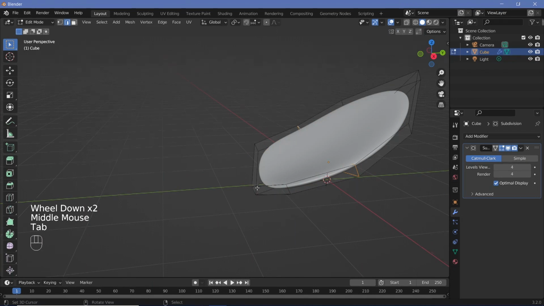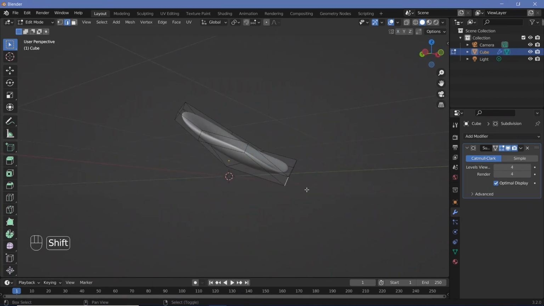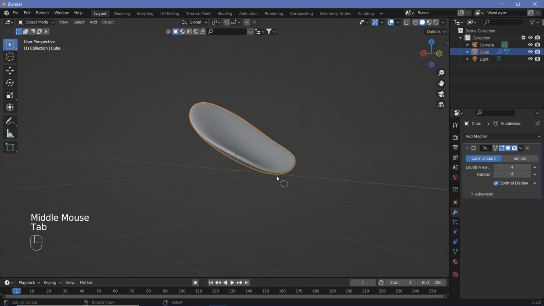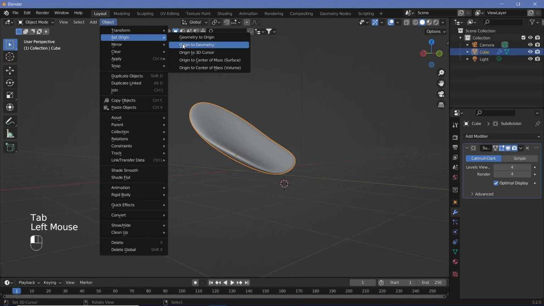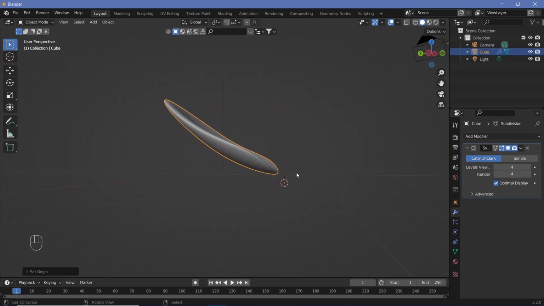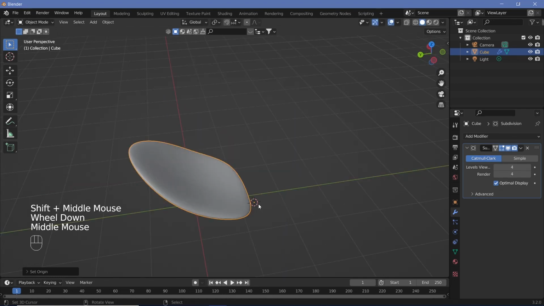Now we can press tab to go back into edit mode. We can select this particular edge and then we can press Shift S, cursor to selected. Once you've done that, you can go back into object mode and then object set origin to 3D cursor. So that way the object's origin is set over here, and when we actually rotate it, it'll always rotate about that particular point now.